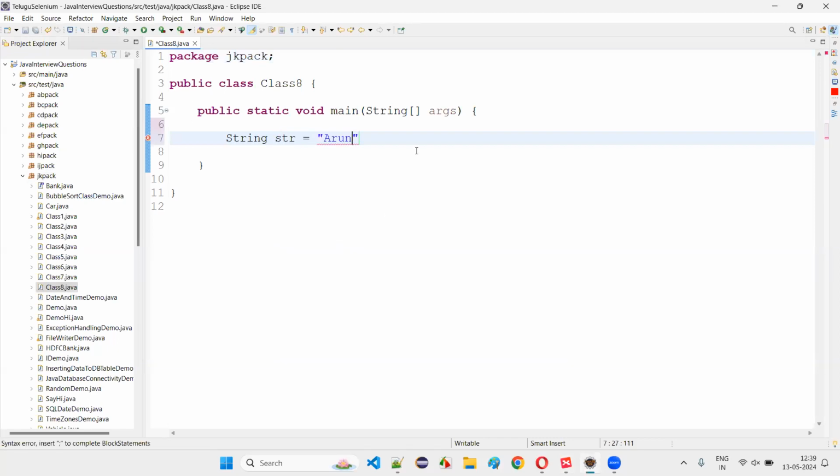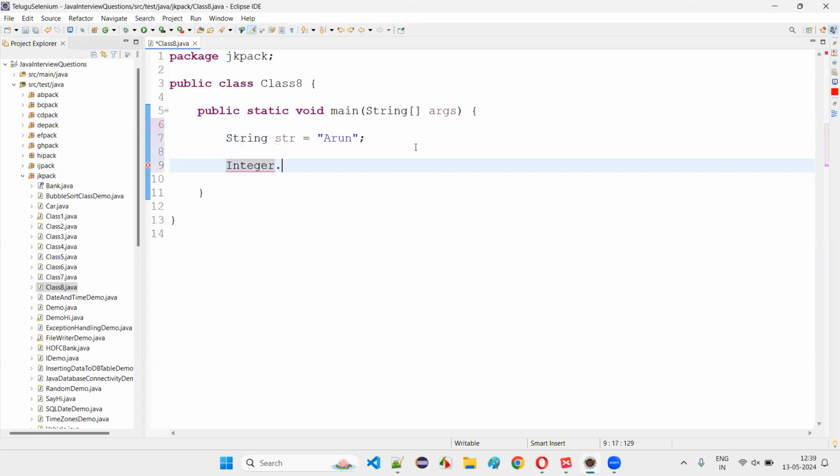And here, if I give Arun kind of text here, can this string literal text, which is of text type, be converted to numerical type or integer type? Not possible, guys. Okay, no matter what you do, it's not possible.